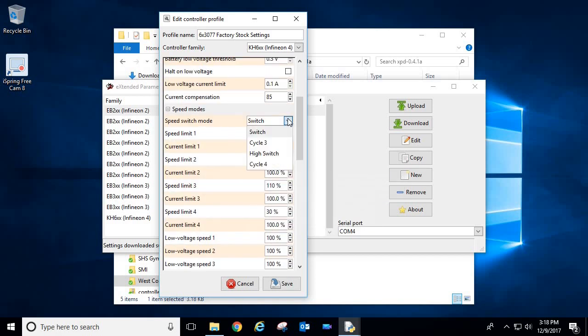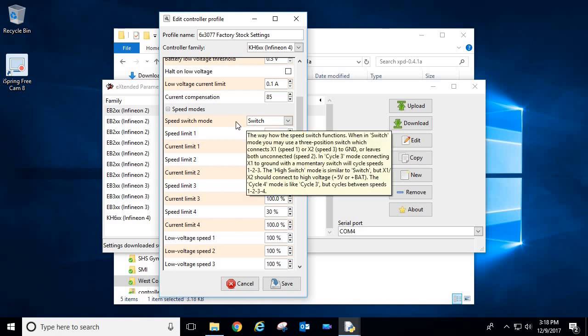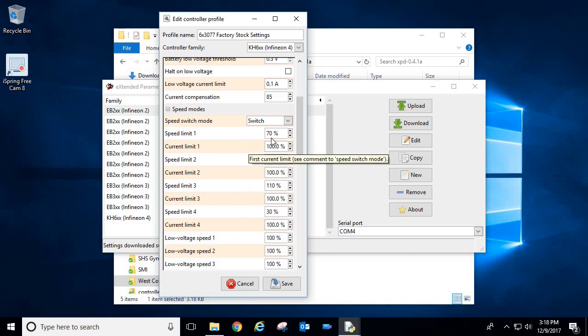The speed mode, I like to set to the switch. Typically that'll be like a three position rocker switch. And then for speed limits, what I typically like to program is 50%, 75%, and 100%. That's typically what I will set for my speed and current. So 50% speed, 50% current, then 75% speed, 75% current, and 100% speed, and 100% current.